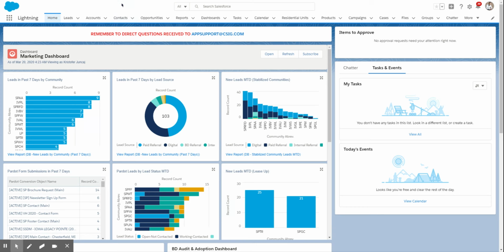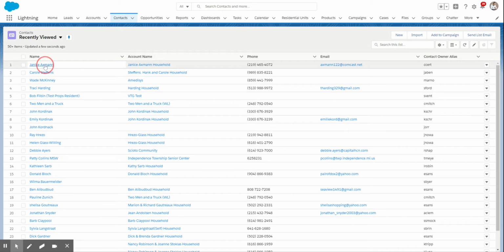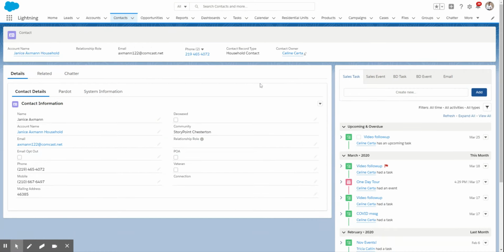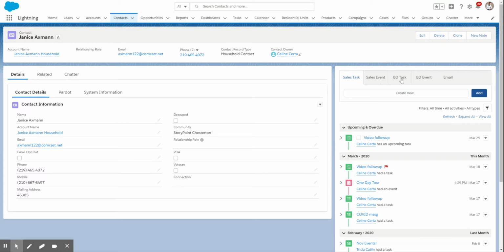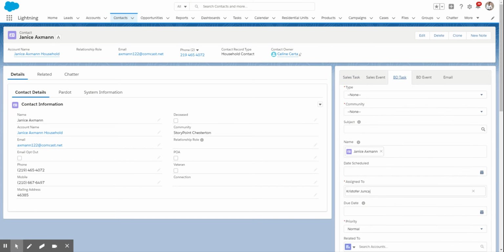same thing, except you would click on the task and event from the contact page. So let's jump into a contact real quick. This is a household contact, but it's going to look exactly the same. So when you're on the contact page, guys, you'll just click on BD task or BD event. The task types are going to be the same, but the theory around it is exactly the same. You click on the task type, BD task type, you select the type, community, all that good stuff.